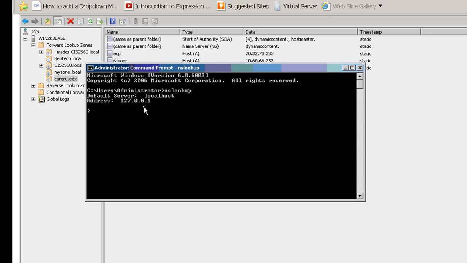If I wanted to find the zone ecpi.edu, it tells me that it's at 70.32.70.233. What I want to do is a stub zone for ecpi.edu. To do that, I need a name server for ecpi.edu. So we can change the record type with a set type command equal ns, and let's see if it will do it for me.